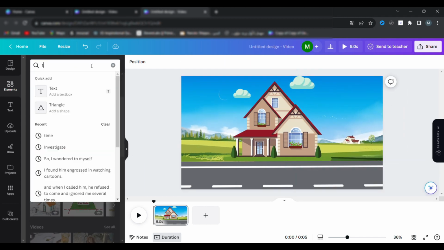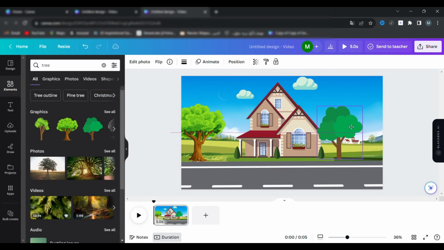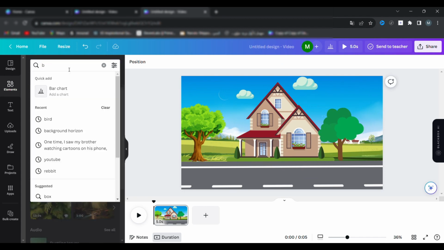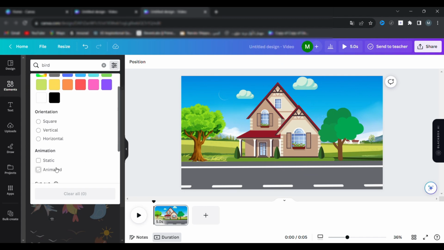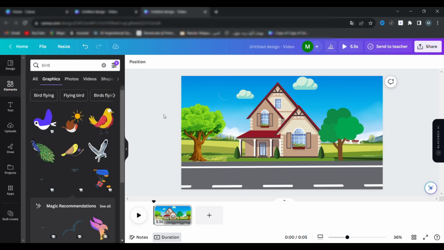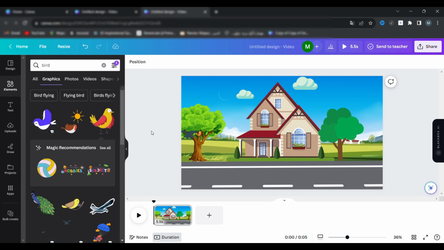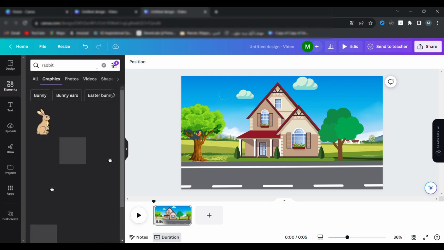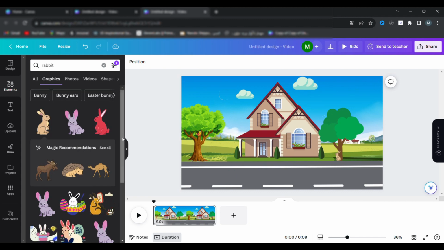Then we'll add some trees as well. After that, we'll add some movement to the birds. We'll go to the filter and choose the animated motion to get the animated birds. I chose these birds. Then I'll also add a rabbit. Great. That's enough. Now let's create the second scene where the father talks to his son.